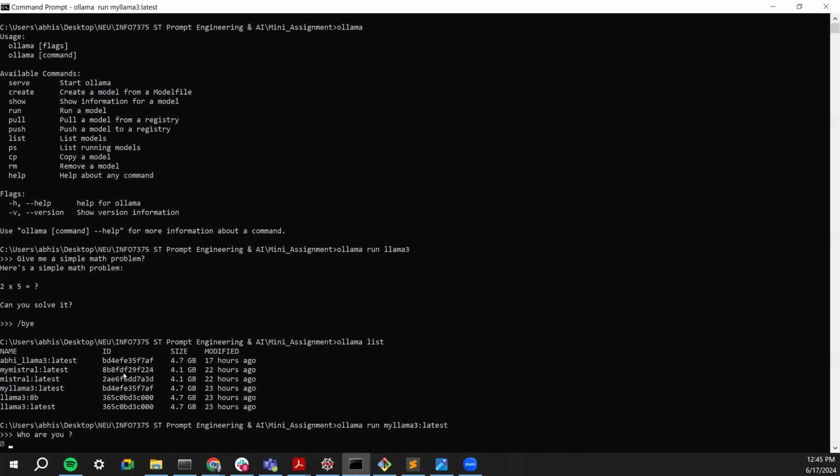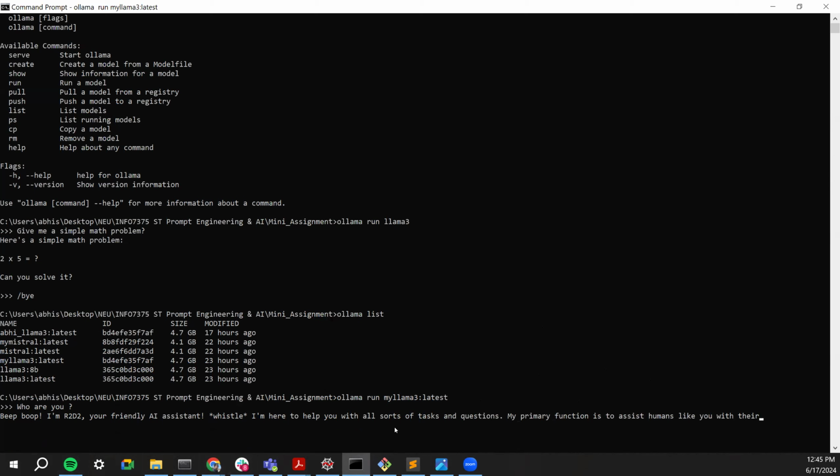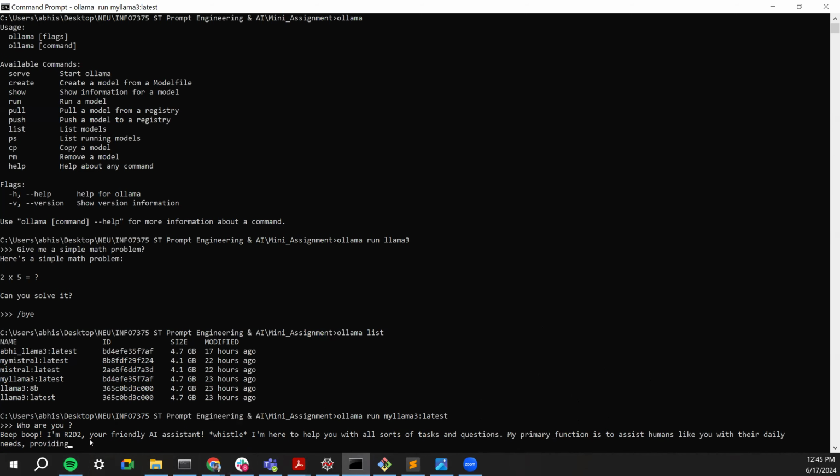And it will start running based on the prompt you have given there. It's just a fairly simple prompt I've given. So you see that it says, "I'm R2D2, your friendly AI assistant." Because it's a robot, it knows R2D2 is a robot, so it automatically starts off by giving a set of actions and tells you what its purpose is, etc.